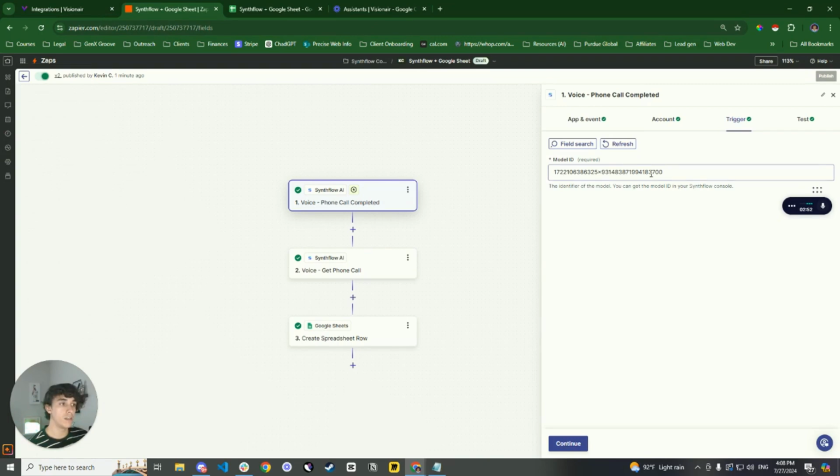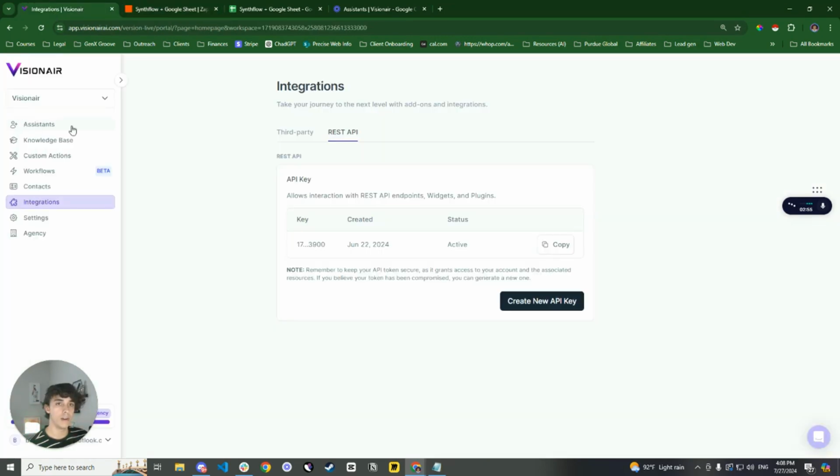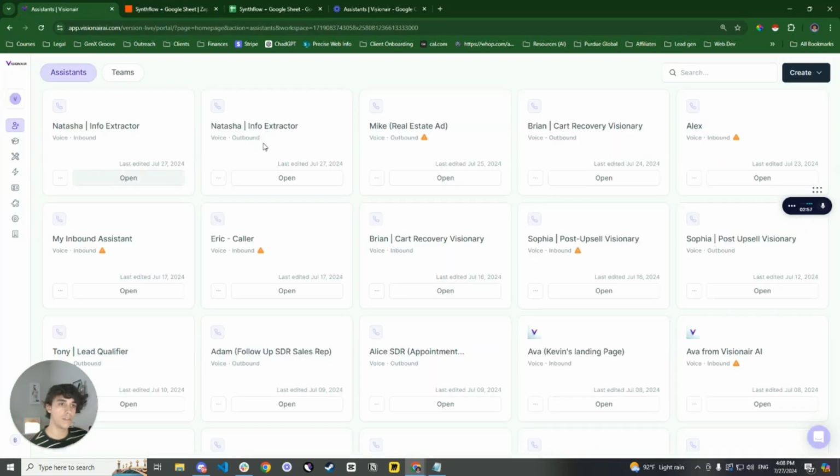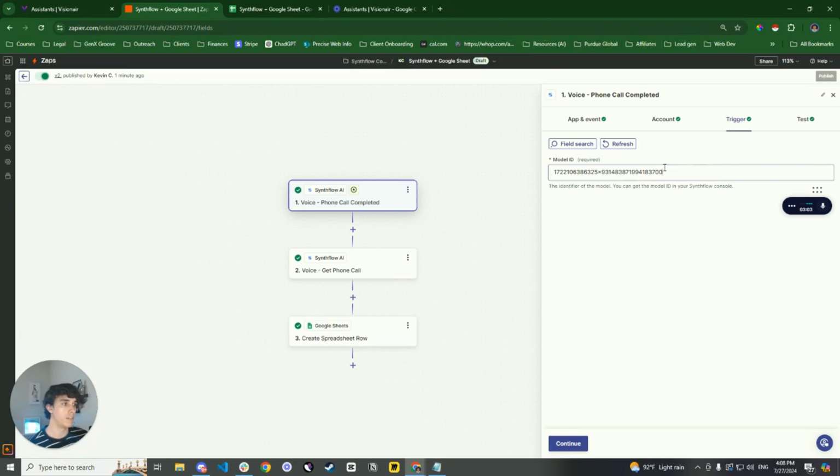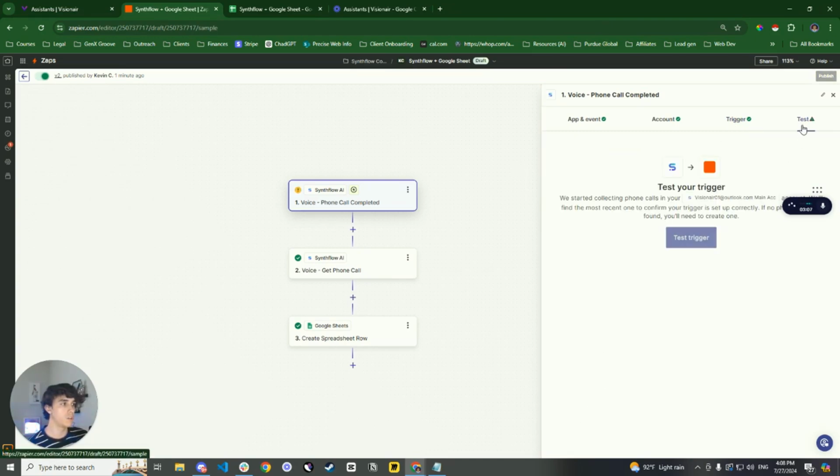Then you're going to need your model ID. So in order to find your model ID, you're going to go to the one that you created, and it's going to be right here. Model ID, you copy that, and then you go in and paste it onto here. From there on out, you should be able to test the trigger.